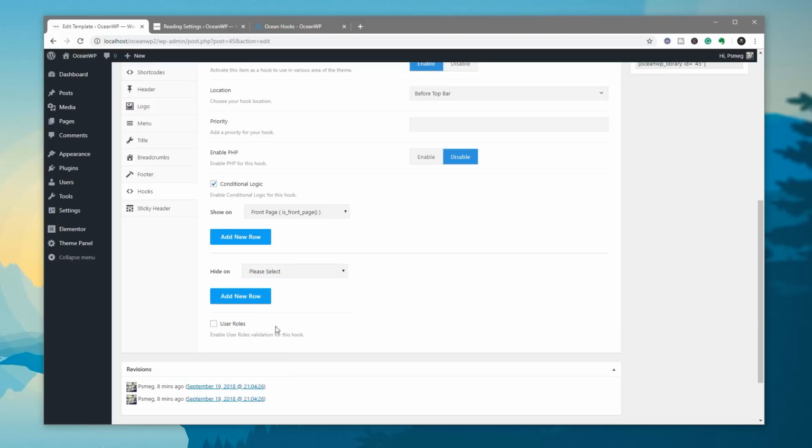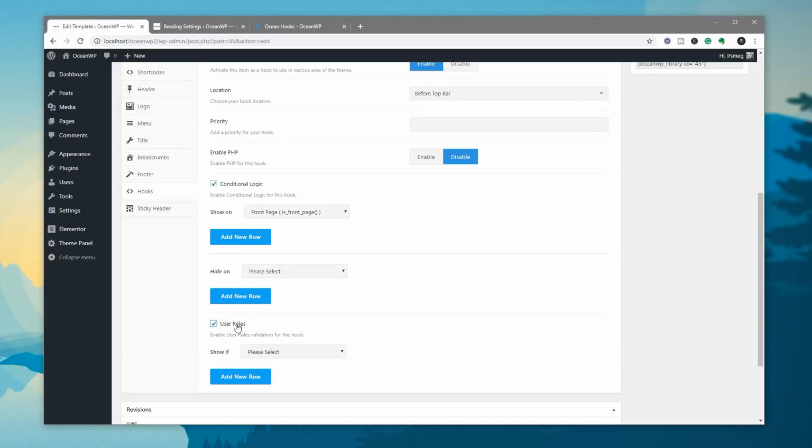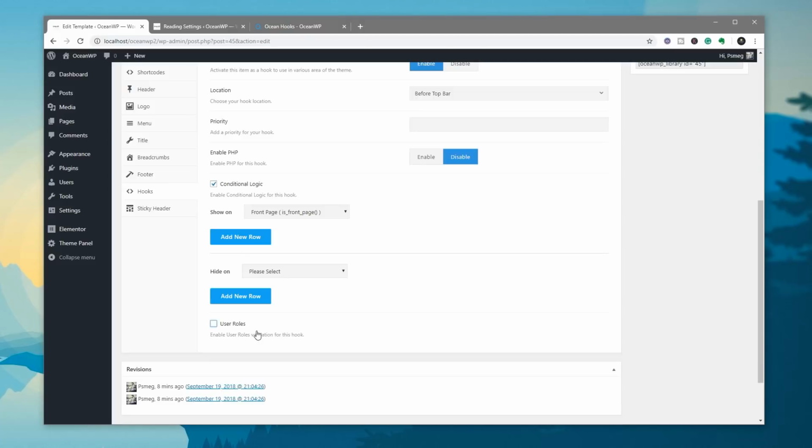Now we could also use user roles alongside the normal conditional logic or instead of the conditional logic. User roles is a simple way of choosing what level of user you need to be able to view this particular sort of OceanWP hook. So you can see anything we've got set up in WordPress is available in here because we've got e-commerce installed with WooCommerce. You can see you've got shop manager, customer, subscriber, and so on. So we could use those if we wanted to. I'm going to disable those for now. I want to keep it really, really simple.